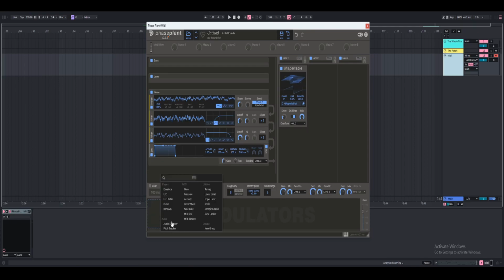Okay, now I'm going to go ahead and add 3 new groups on the bottom down here for the modulators. This one is going to be called noise. The second group is going to be called volume, and the third group is going to be called movement.